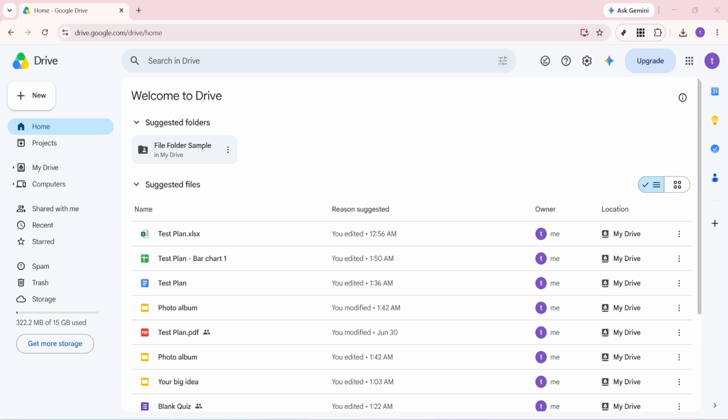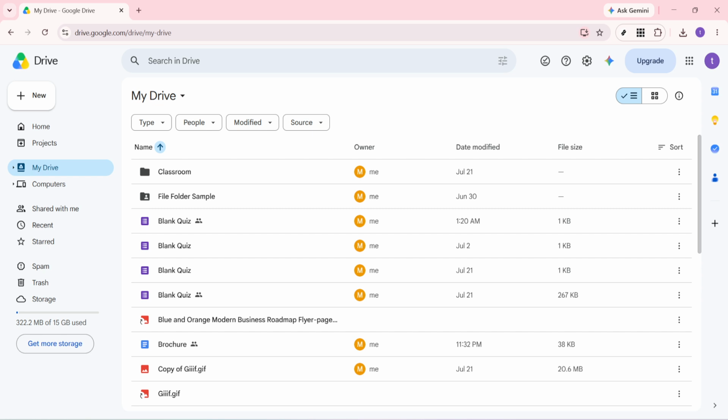Next, click on My Drive in the left sidebar to make sure you're viewing all your personal files. The main area will display everything stored in your drive. Now here's a critical step.